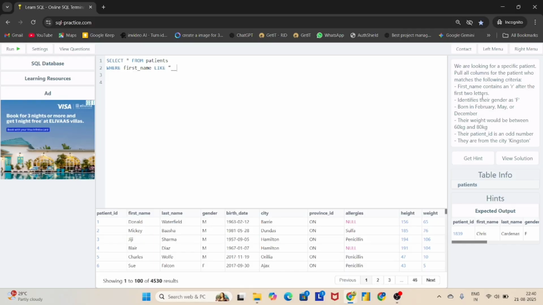You can read it as after the first 2 letters. It means leave the first letter. Underscore shows 1 digit and 2 digit, and after that R and dollar. Then after that percentage, not a dollar, then double quote. This is the first criteria we have covered.